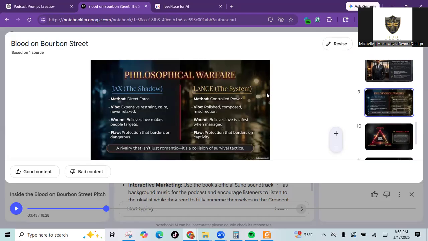All right. So then it goes into philosophical warfare. So Jax is kind of the shadow. His method is direct force. His vibe is expensive restraint, calm, never really relaxed. His wound believes love makes people targets, and his flaw is protection that borders on dangerous. Lance, the system, his method is controlled power. Vibe, polish, composure, misdirection. Wound believes love is safest when managed, and flaw is protection that borders on captivity. A rivalry that isn't just romantic, it's a collision of survival tactics.